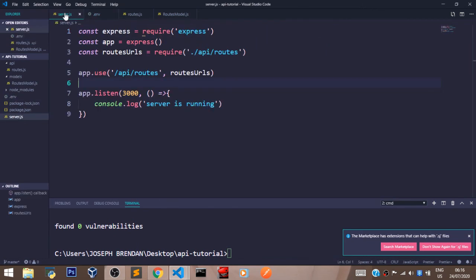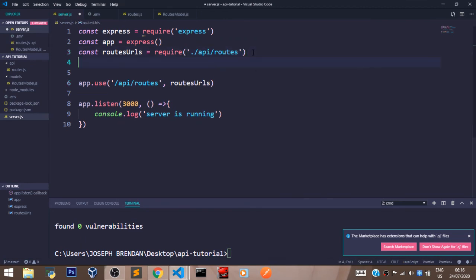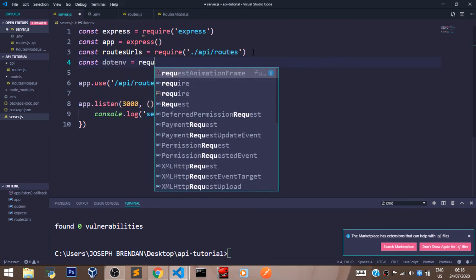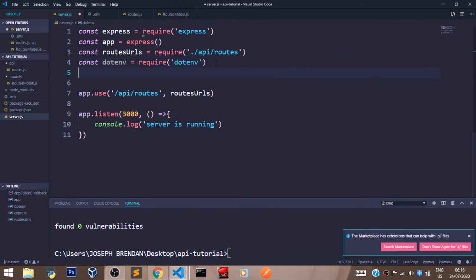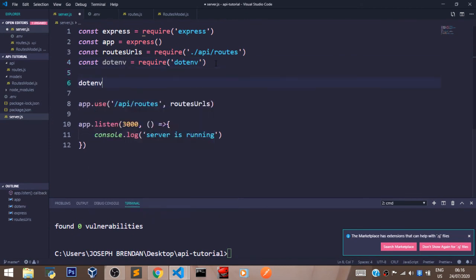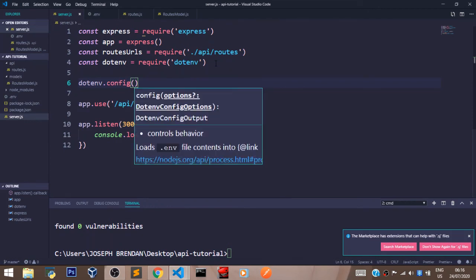Now for us to use the .env file in server.js, we will need to import dotenv. So let's say dotenv is equal to require dotenv, and let's save that. So after importing dotenv, we are going to activate it by saying dotenv.config with the brackets there. With that alone, you have activated the .env in your project.